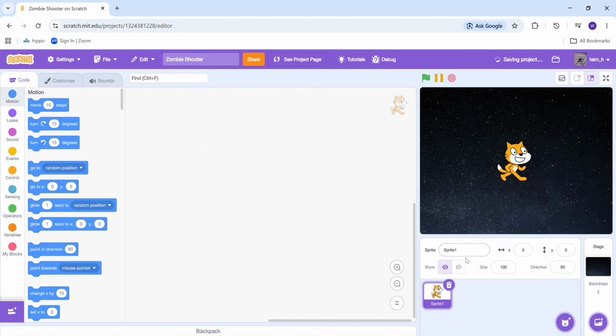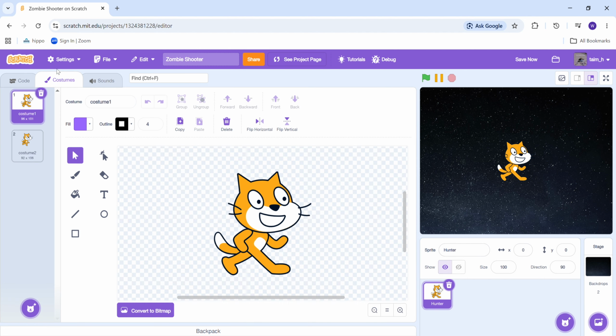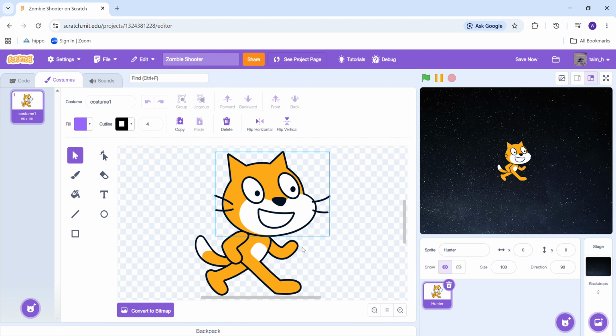Second, name this one. Let's name him Hunter. Actually, we're gonna name this guy Hunter. Then you guys are gonna go to costumes. The second costume we're gonna delete, and the first costume, this is gonna be quite a sweatwork, but we're just gonna do it anyways.